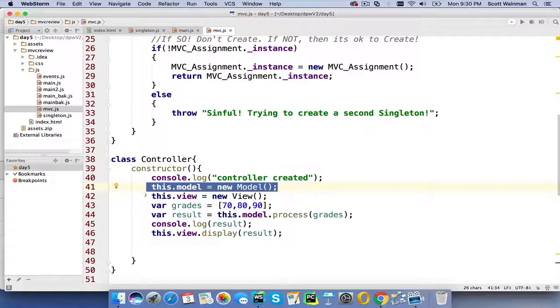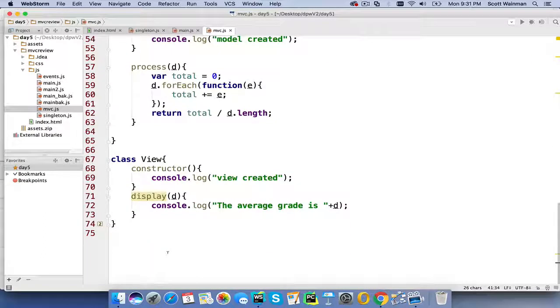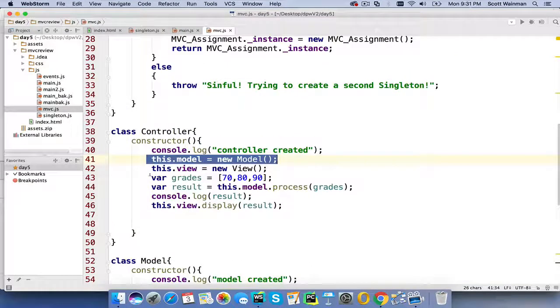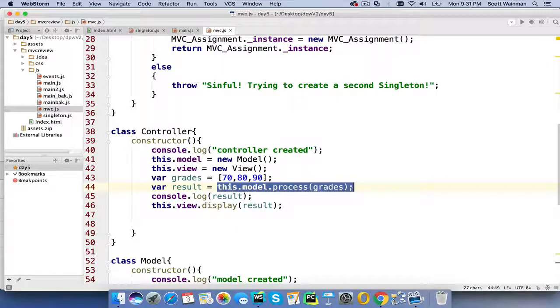The controller is the only class out of the three that has a reference to the model and the view. Notice the model class does not do any instantiation at all. It does not reference the view, and it doesn't reference the controller. And the same holds true with the view class. So once the controller is done gathering the data, that's what we're doing here, and then it sends that information to the model for processing.